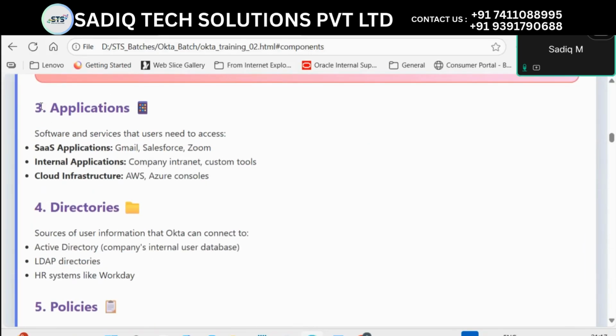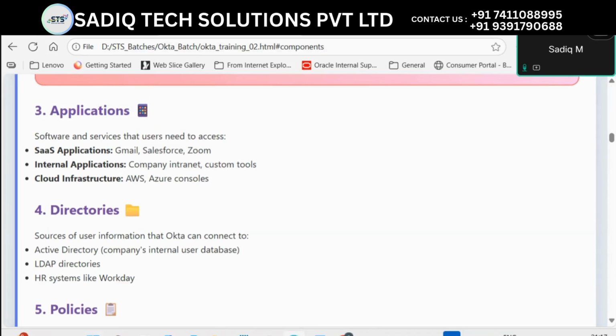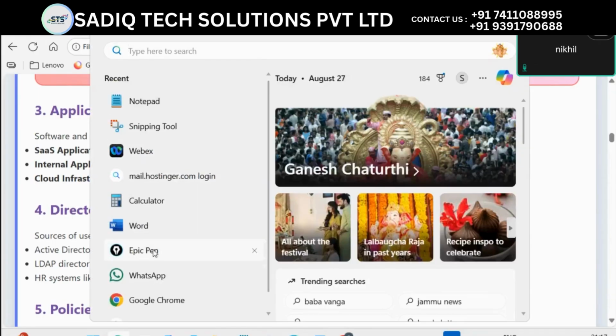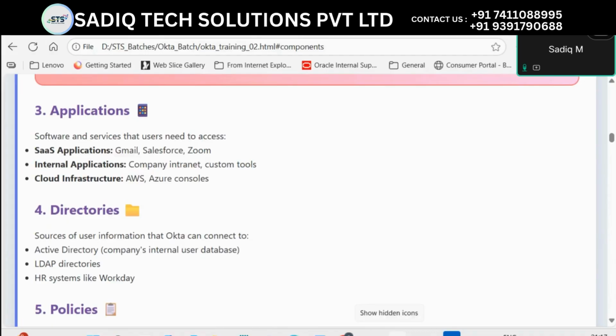And the third component is applications: the software and services that the user needs to access. Suppose within an organization, you can have different kinds of applications, right? Some organizations have 20 applications, some have 50, and some major organizations can have 200 applications also. It is based on the organization type. They will have different types of applications.